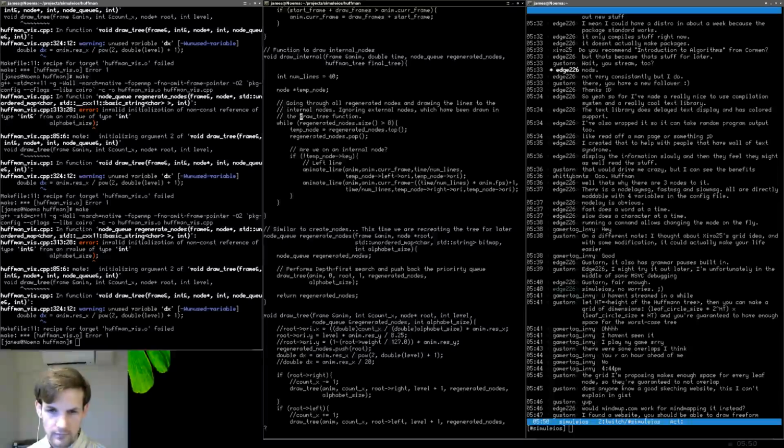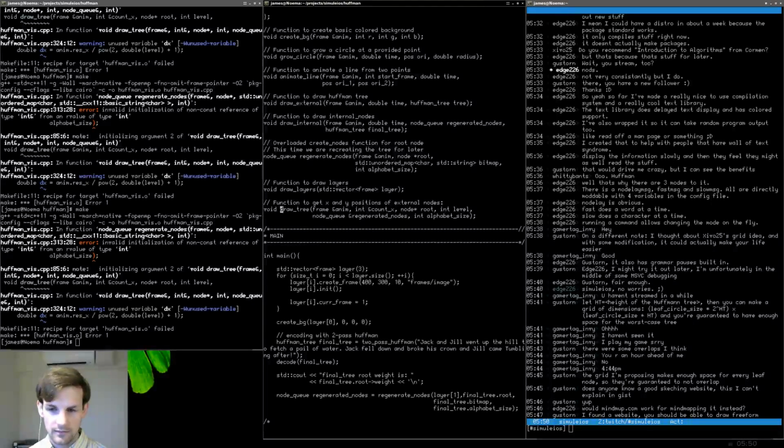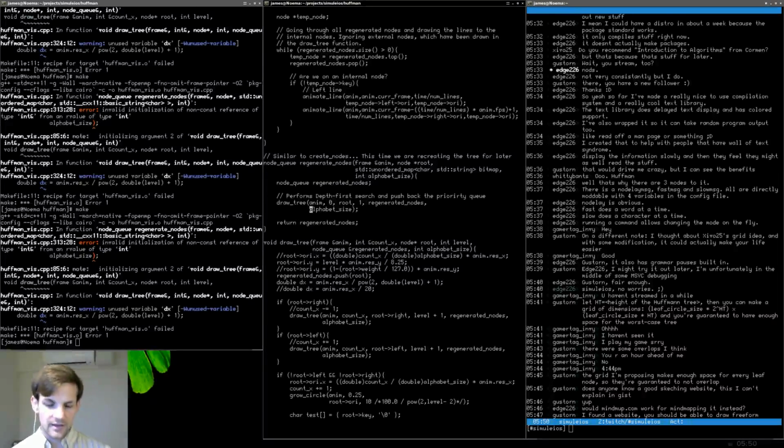There, there, and here. Okay. So I'm not understanding exactly. Let's go to 313 one more time. What this is telling me is that alphabet size, for some reason, I'm not allowed to use in this way, and I'm not sure exactly why. Invalid initialization of non-constant reference of type int ampersand from an R value of type int.